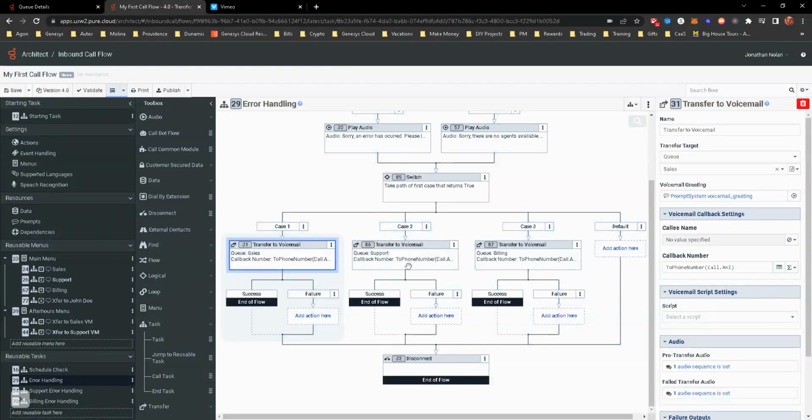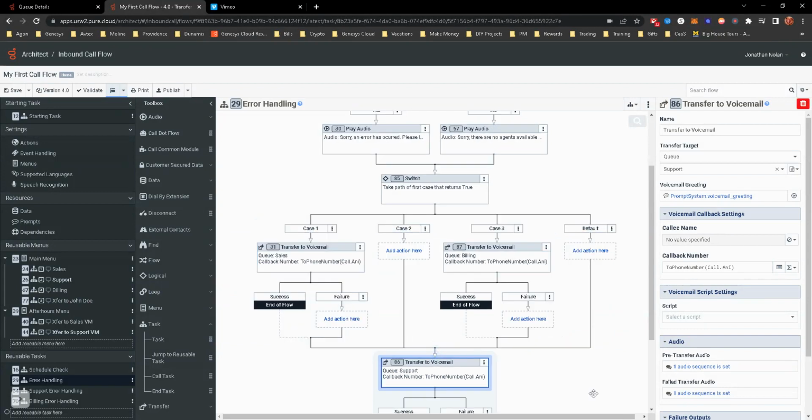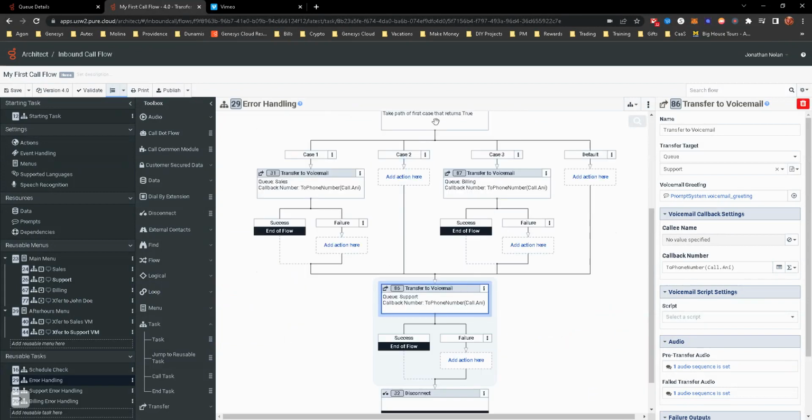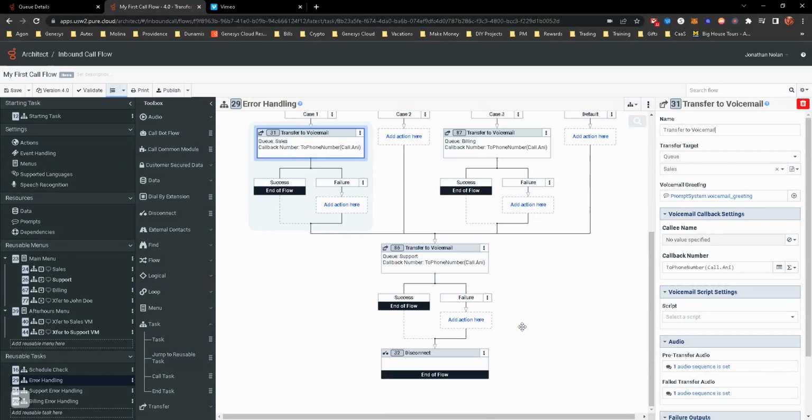And obviously, you have to make sure it's right over the arrow. And there you go. So for case two, which is support, it'll go to support's voicemail. If it defaults for some reason, if it comes in without a queue for whatever reason, it's still going to be a happy fail path and go to support for voicemail. And then obviously billing and sales. We do have that disconnect still there.